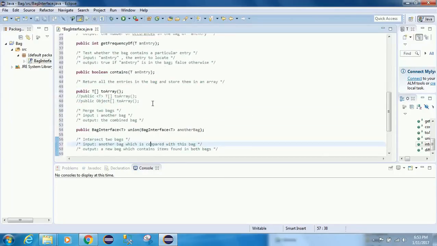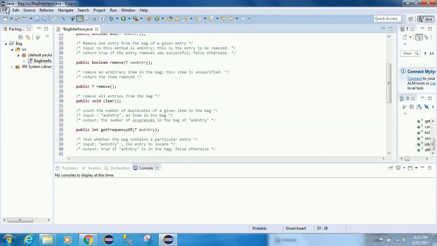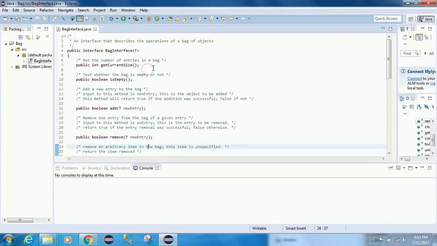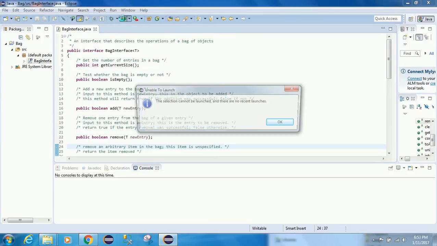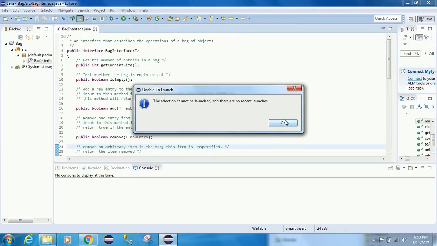So something to consider. Let's see, let me save it and let's see if it builds. It should. I mean, there's really not that much logic here, just a bunch of function prototypes. So what happens if we run it? Probably, yeah, because there are no recent launches.